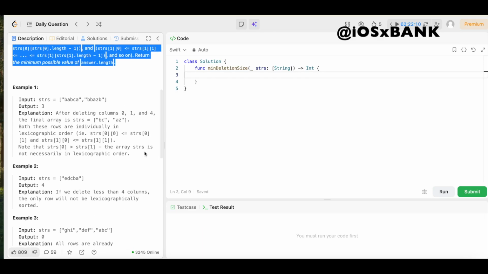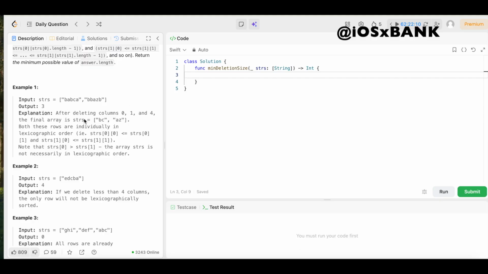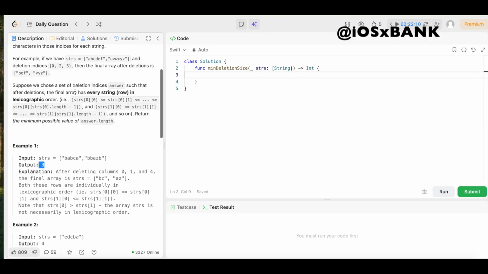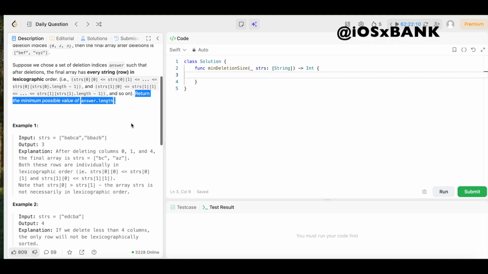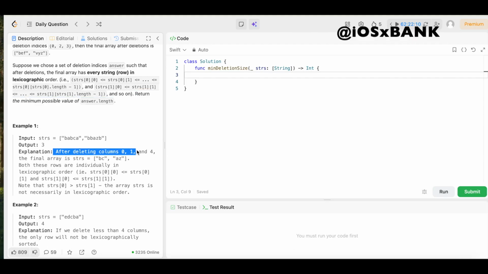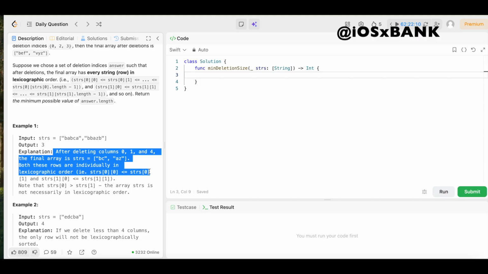All right, y'all. So that may seem a little bit confusing at first. So let's go ahead and take a look at these examples just to make sure that we are doing this problem correctly. So in example 1, we have our input strs equals an array of strings babca and bbazb. The output is 3. That means we needed 3 deletions, right? Boom. It says right here, return the minimum possible value of answer.length. So in this case, after deleting columns 0, 1, and 4, the final array is strs equals an array of strings bc and az. Both of these rows are individually in lexicographical order, right?